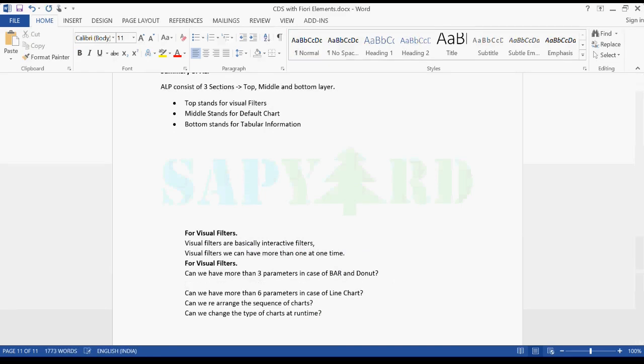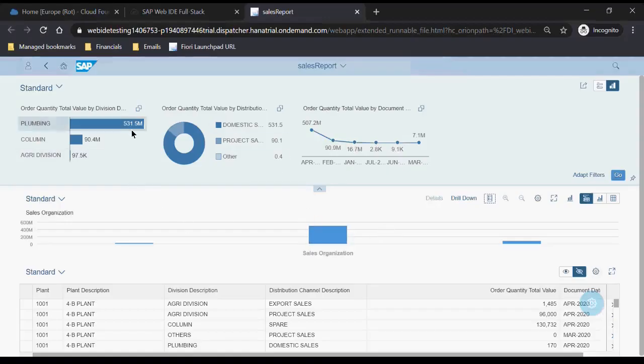So first is, can we have more than 3 parameters in case of bar? Guys, I want you guys to answer me. I'll unmute you all. Okay guys, let's keep it interactive for next 5 to 10 minutes so that we can exchange a lot of knowledge here. My question to you is, can we have more than 3 parameters in case of bar and donut? Did you guys identify anything else apart from this yesterday?